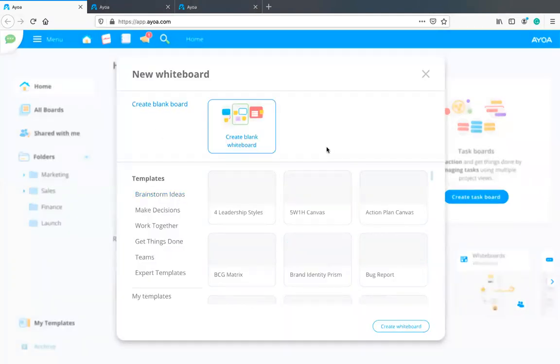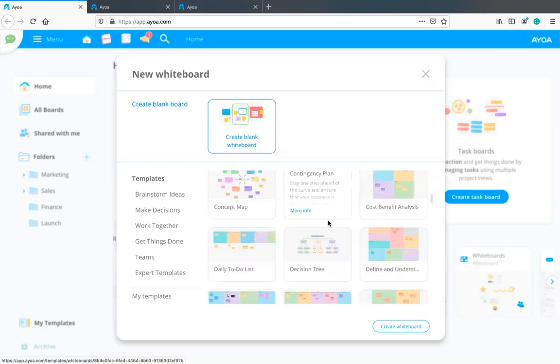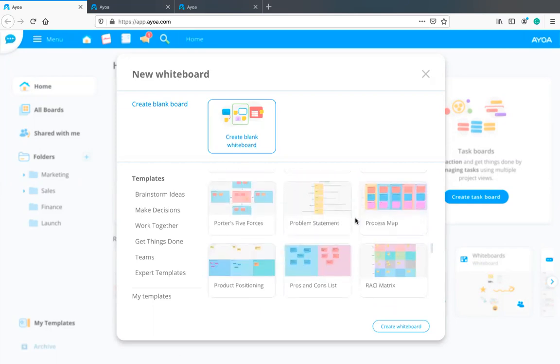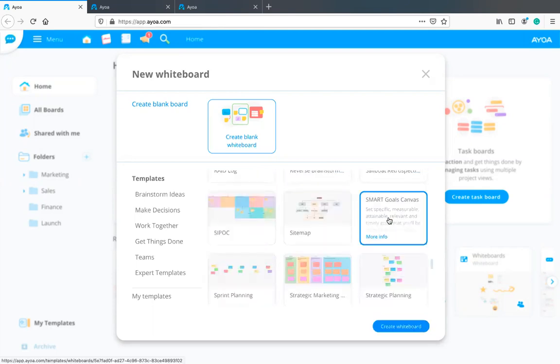So what I'm going to do today is use a template to get started. If you're completely new to whiteboards and you're not quite sure where to begin, a template is a great way to begin. So I'm going to use the Smart Goals canvas, click Create Whiteboard.